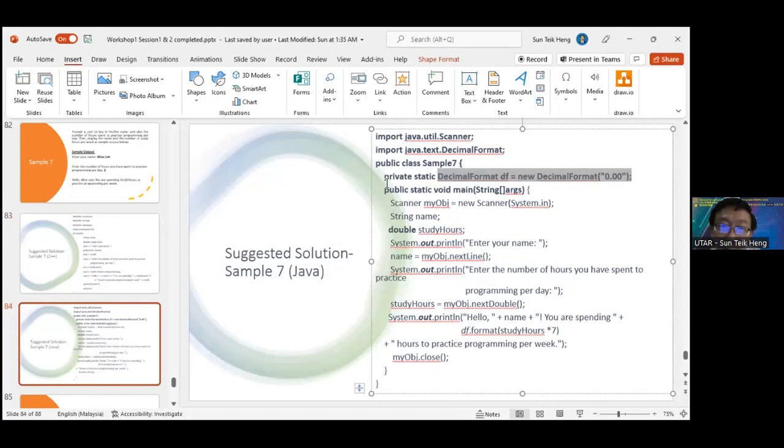Then you know that for a Java program, you must have a public static void main. Then inside the bracket, it is String[] args. This represents args to be an array of strings. Then define your scanner object. The variable name is a string. The variable study hours is a double.